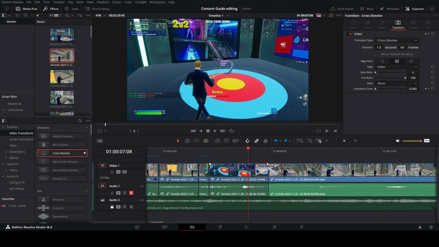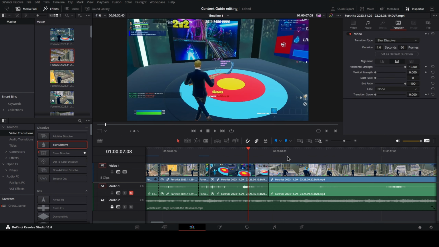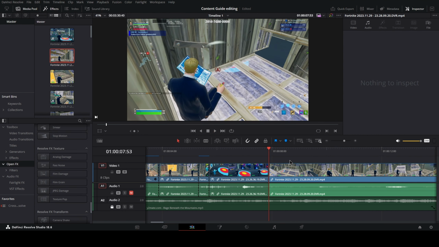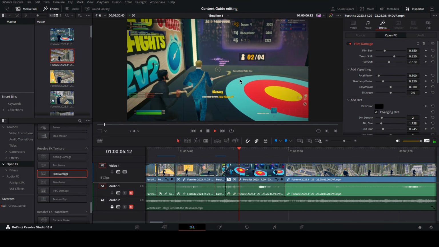And a few of the other ones I did in my videos were, I believe, blur dissolve, for example, which just does that instead. For the effects I use on some of my clips, like my classic vintage look I sometimes do on a lot of the old clips, for example, I go to film damage, and then you see it gives this effect now.